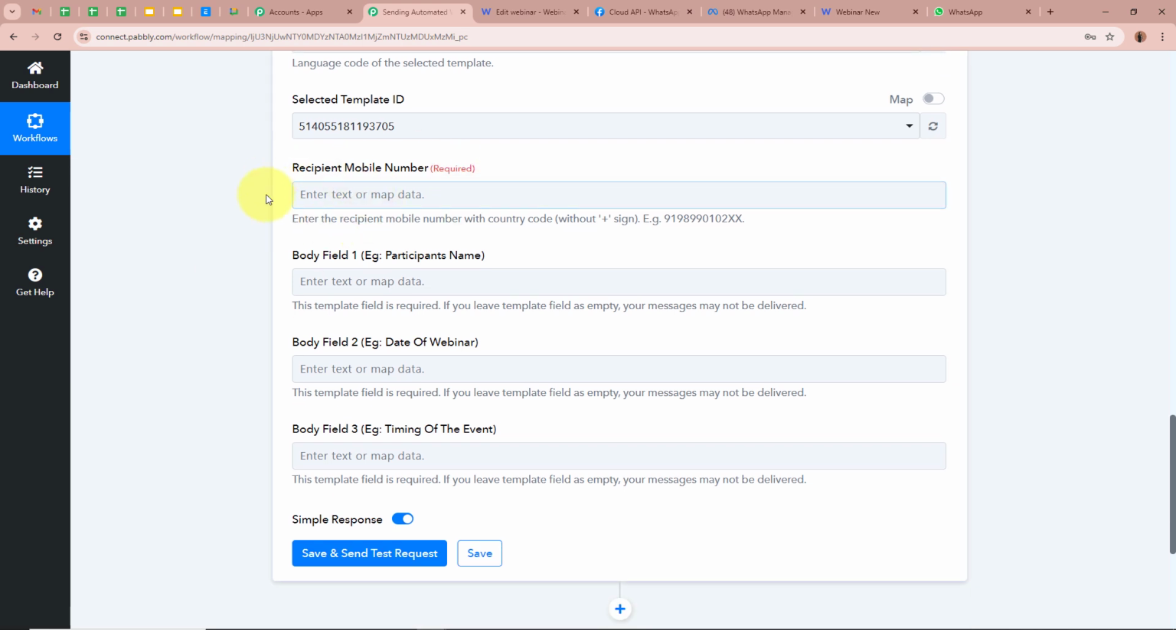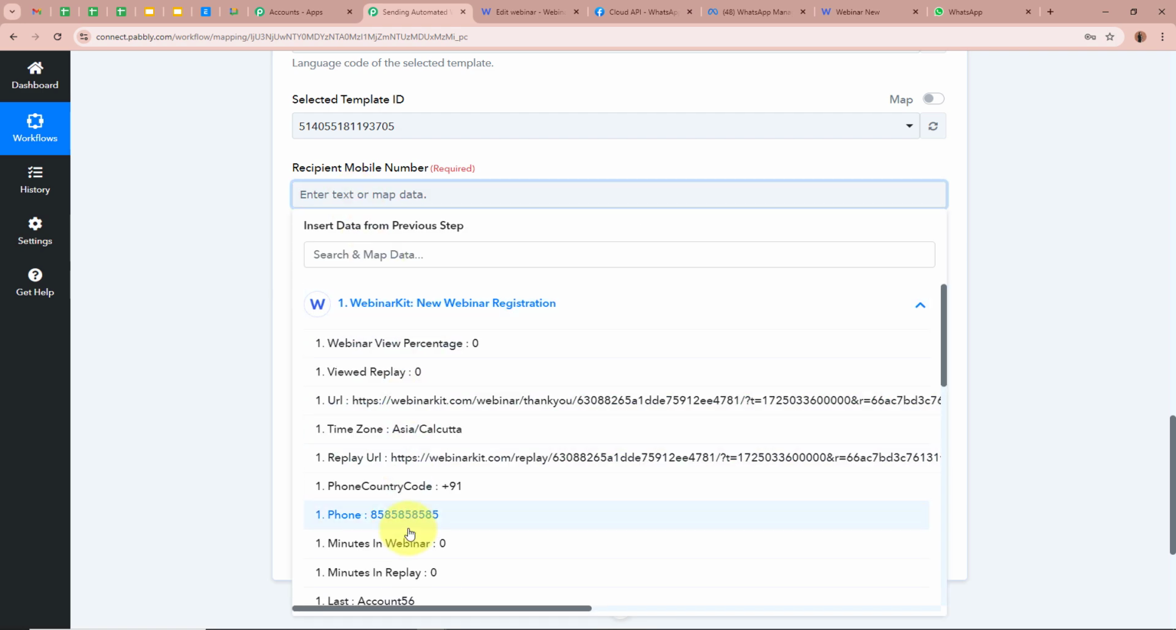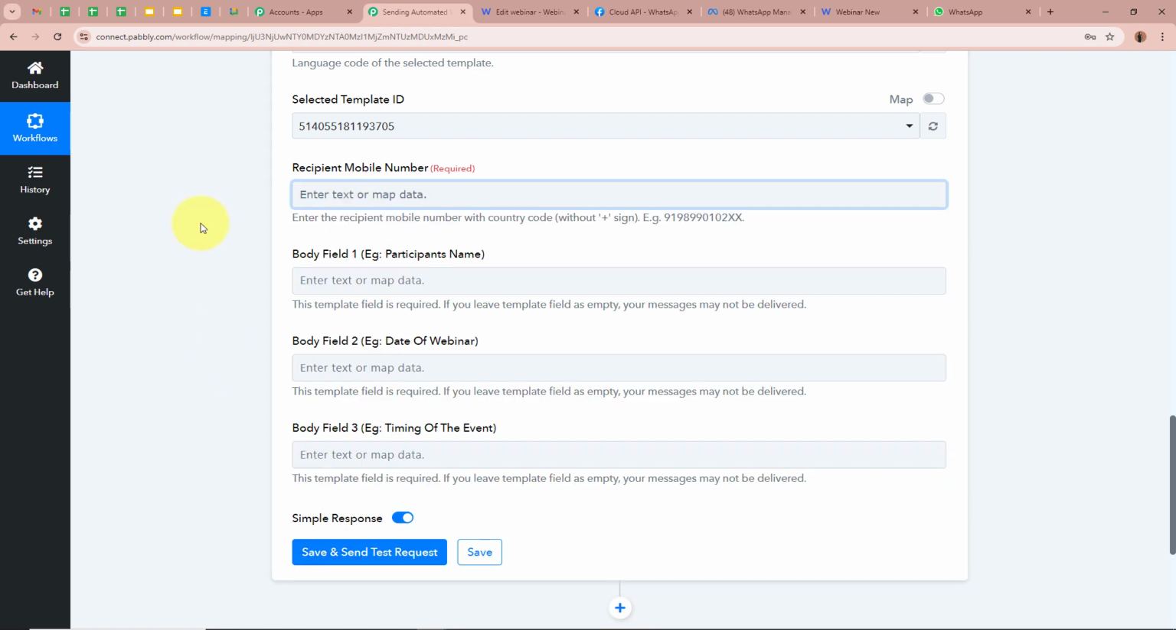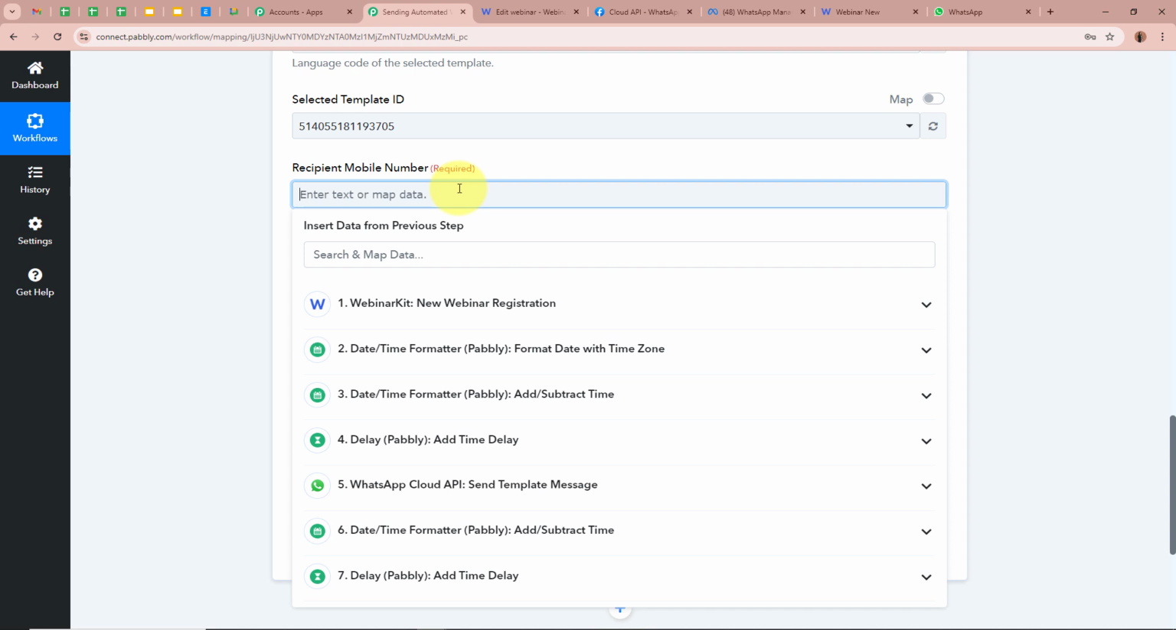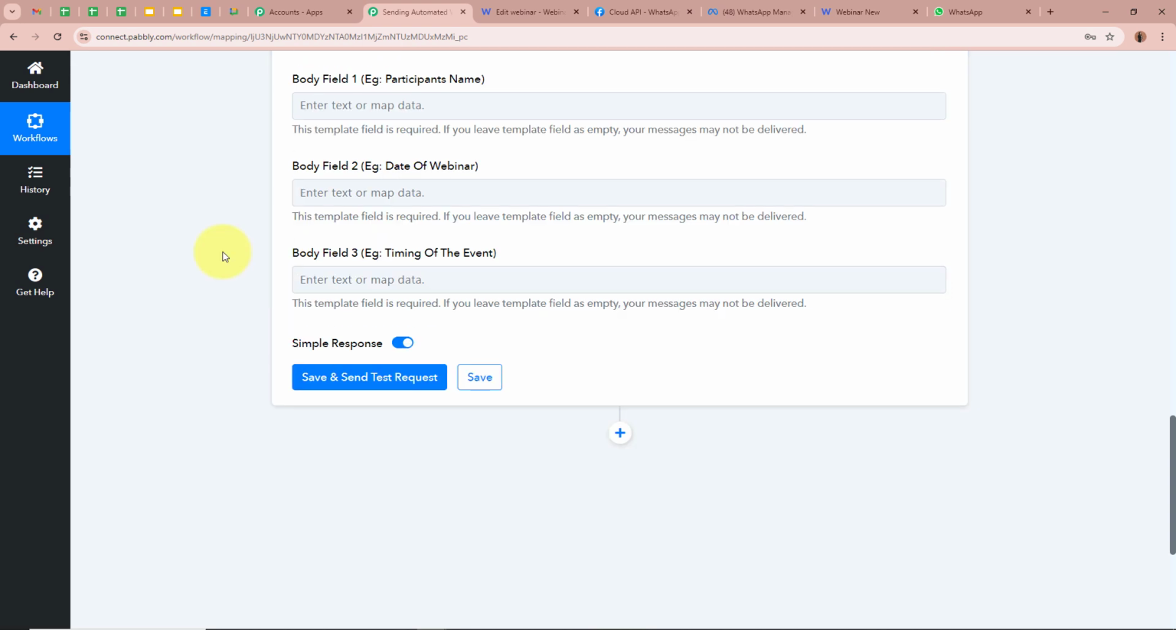Okay, it is asking for the recipient mobile number. Over here we have to map the data of the mobile number of our customer, but we are going to do the test of this. So I'm going to enter my mobile number in place of this recipient mobile number. So I've entered the mobile number.